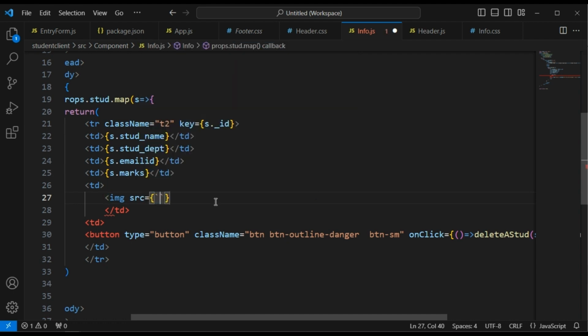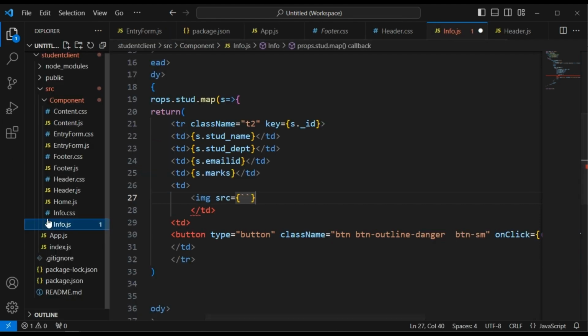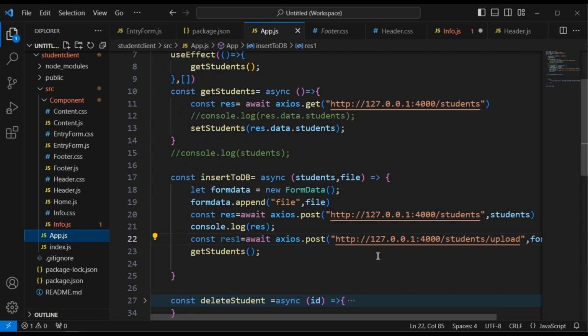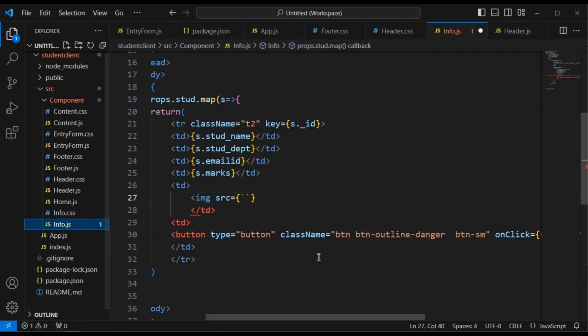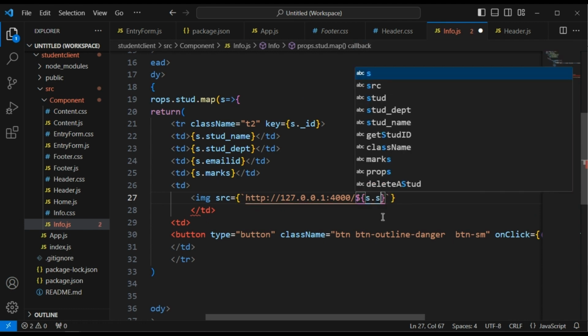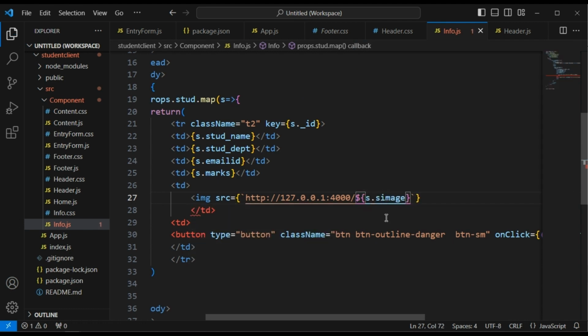Inside that, I am going to use the backtick. I am going to copy our server URL in the app.js. Our URL is http://127.0.0.1:4000. Then I am going to use the value s.simage. Simage is the field name which was created in MongoDB. Already we have seen, right? That field has the file name of the image.